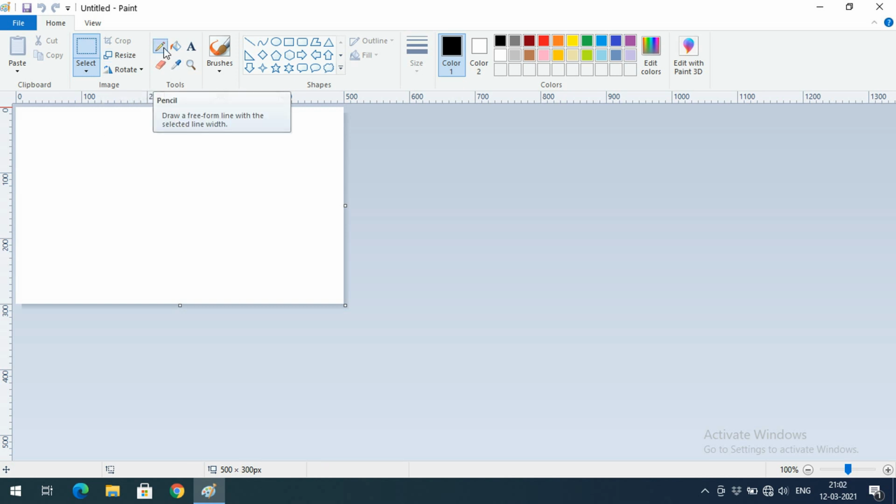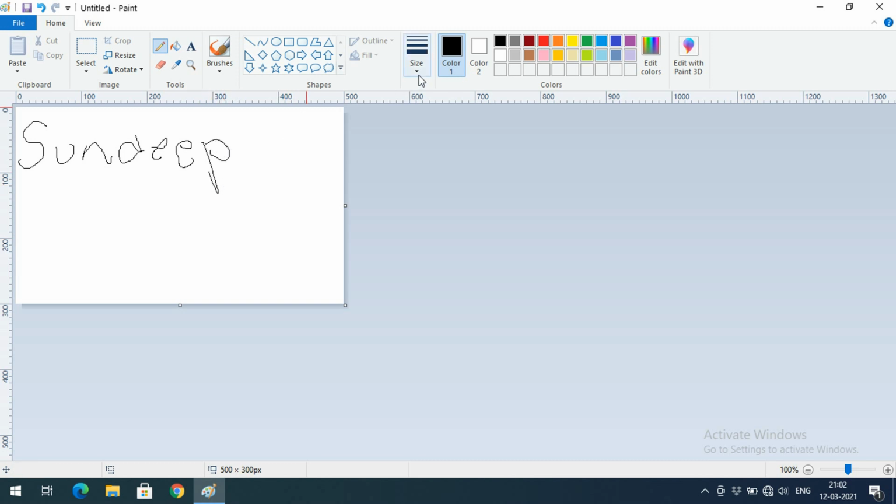So this is a pencil. You can select the pencil and write here using it. If you want to increase the thickness of the pencil, you can go to the size option and select a larger one, so that the thickness of the pencil will be increased. How much thickness we require, we can select. So we have to select the pencil and then select the size.